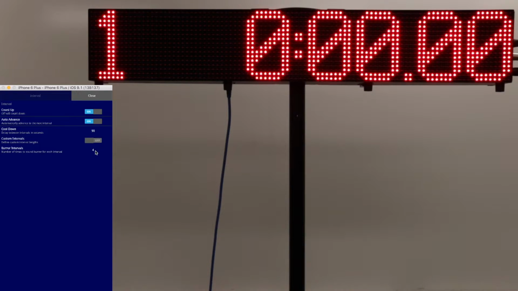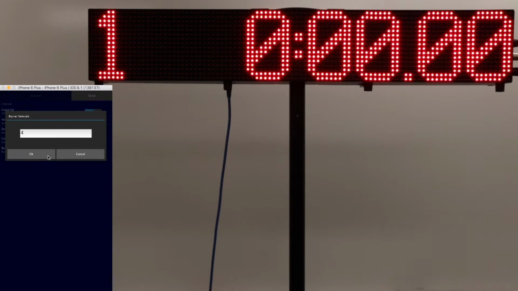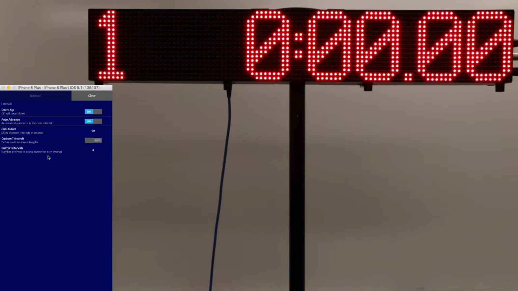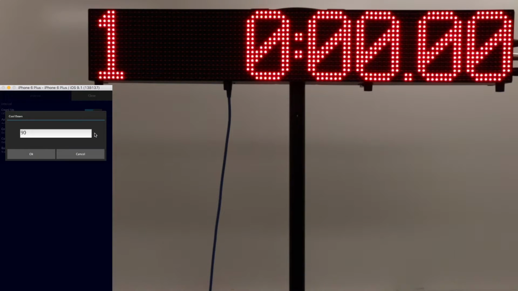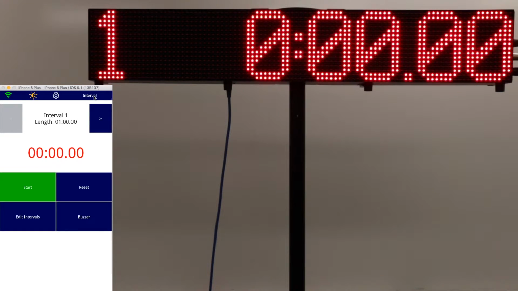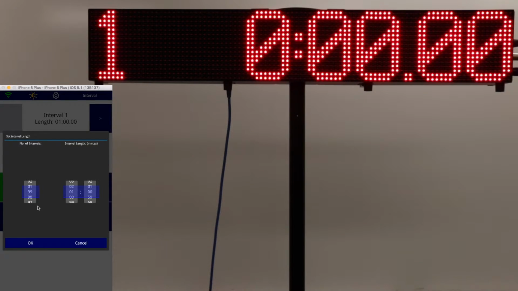If you are running repeat 200 meters and wanted the buzzer to go off every 50 meters to keep the athletes on pace, you would set this to 4 because you want to divide the intervals into 4 equal segments. Since we are doing repeat 200 meters, let's set the cooldown to 90 seconds. Let's edit the intervals. Since we're doing 200 meters, let's do 10 28-second intervals.